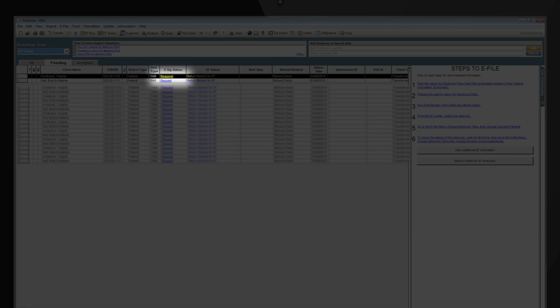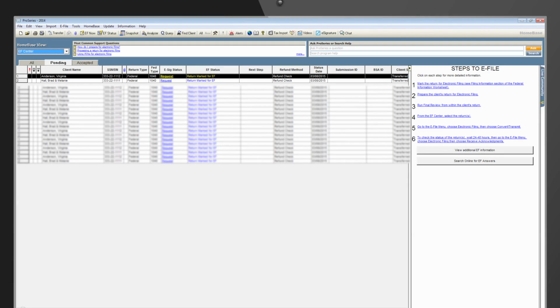the eSig Status column. Note that the request link will only appear once a client has been opened and saved, and the ability to request an electronic signature is only available for a return once final review for that return has been cleared and the return is ready to file.